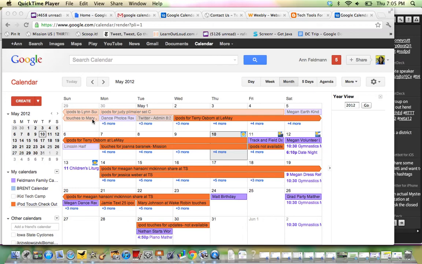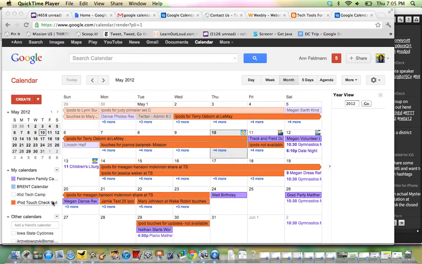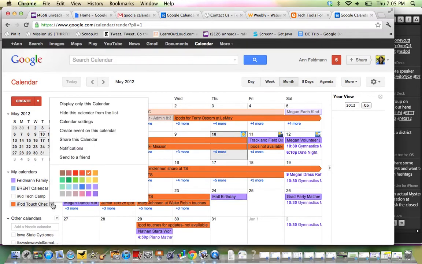blog or a website. First of all, go to your calendar. Then you'll come down to the calendar that you would like to embed. So for example, if I want to look at the iPod Touch checkout calendar, I can click on that calendar. By clicking on that arrow, I get extra options.